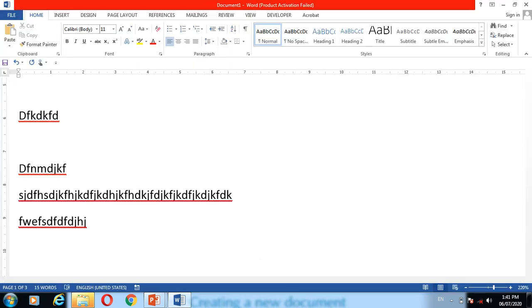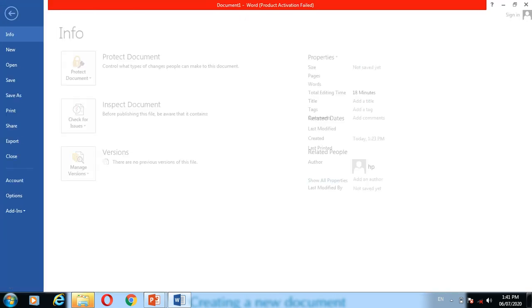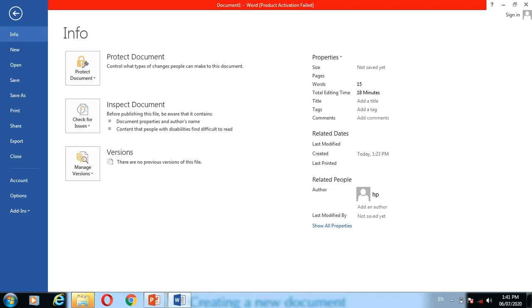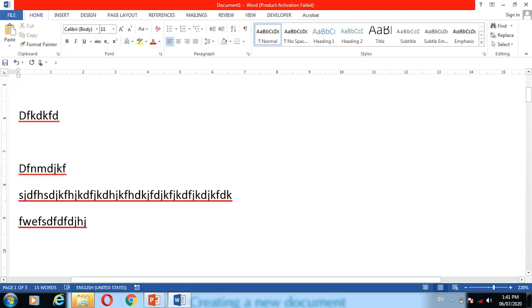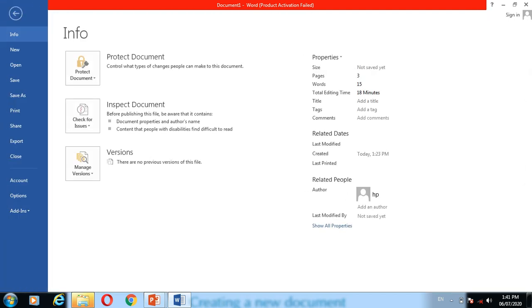Here is the File tab. Where is the File tab? This is the blue color tab. Click on this File tab. This is the File tab on our top left side. Click on this File tab.